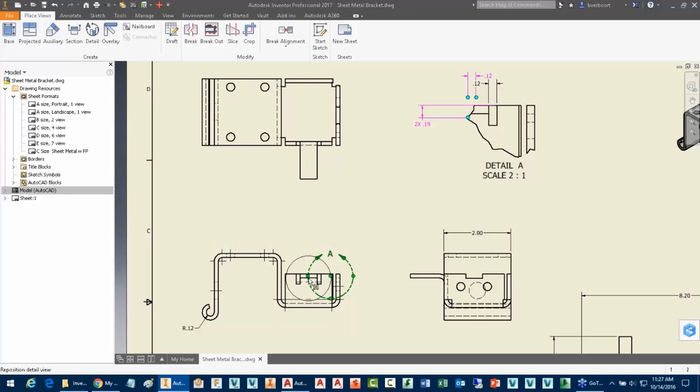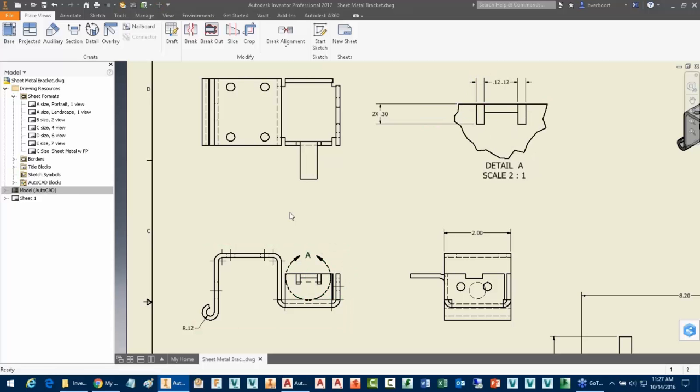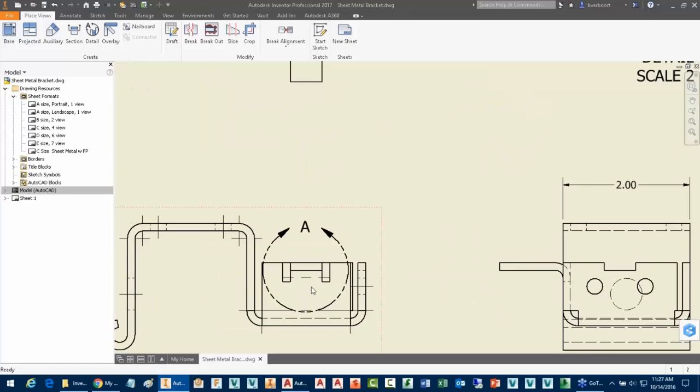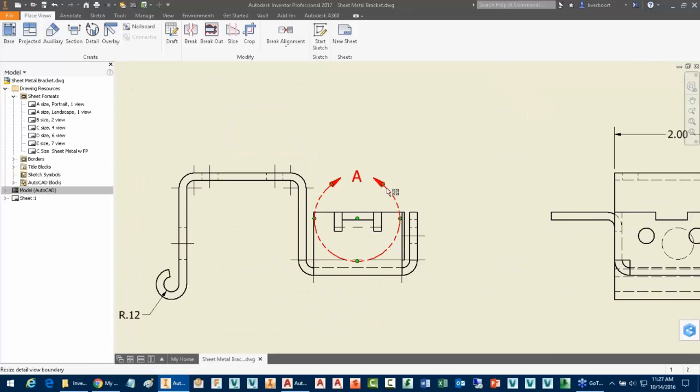So the key thing here is to make sure that if you've got a detail view, you really want it to stay put and have it attached to the geometry that it's annotating. That's done with just a simple right-click on the view identification circle there, choosing attach, and then identifying a location to attach it to.